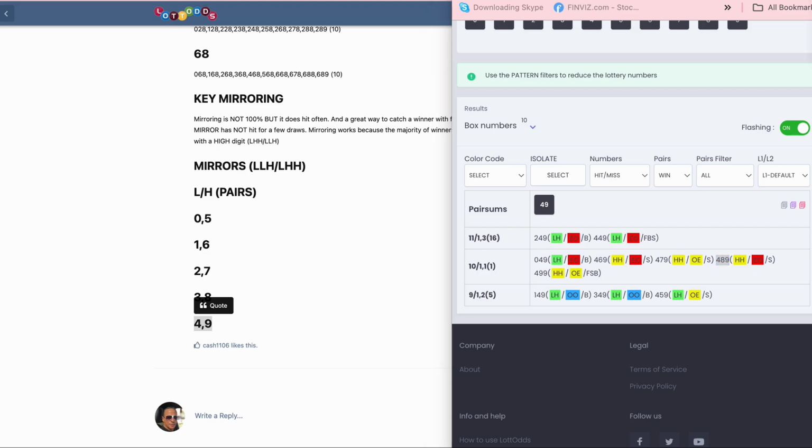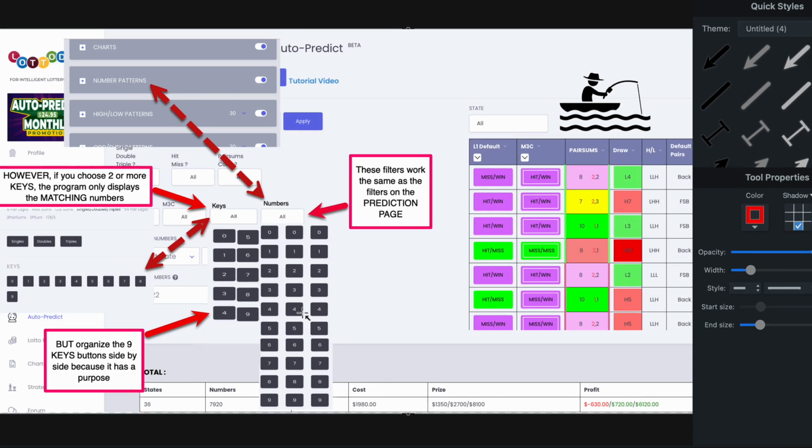All right, so I hope this was helpful, and hopefully we'll make another video in the future about keys as we improve the features. And let me show you what features we're adding to auto-predict. We are adding key features here with the so-called mirroring, which I like to call pairs, like that. And also we are adding here the numbers filter. Okay, the numbers filter is basically the same numbers filter that is on the prediction page. Okay, and that's pretty much it.